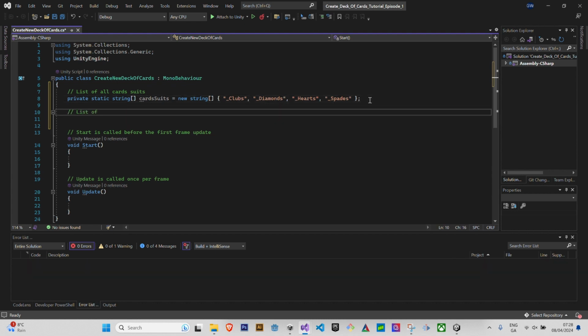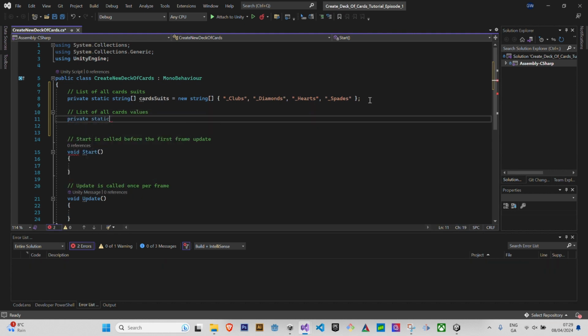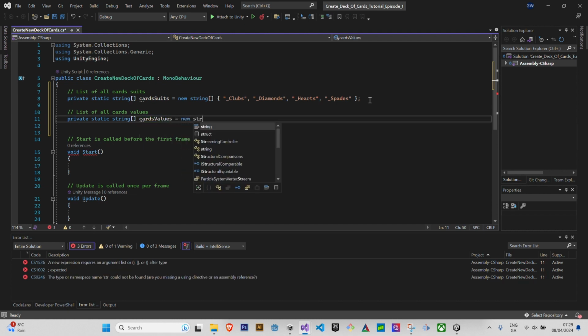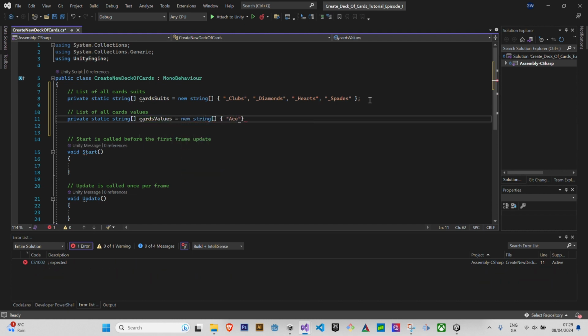Declare another private static array of strings and name it cardsValues. Give it 13 elements to represent the values of the cards: Ace, 2, 3, 4, 5, 6, 7, 8, 9, 10, Jack, Queen, King. Another reminder to make sure all the names are accurate, including the underscores in the suits.